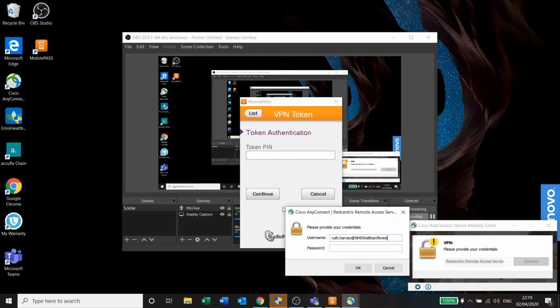I think it's at NHS Tower Hamlets, if I'm not mistaken. So now we need to generate this password. What we need to do here is open up the mobile pass. This is where you put in your passcode. So we had 1234. Click on continue.